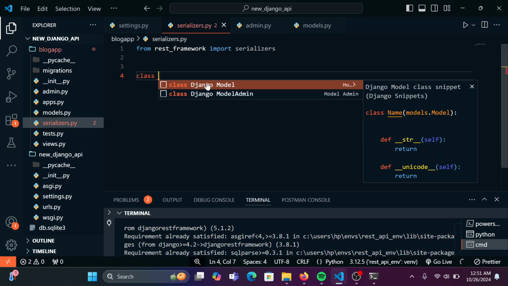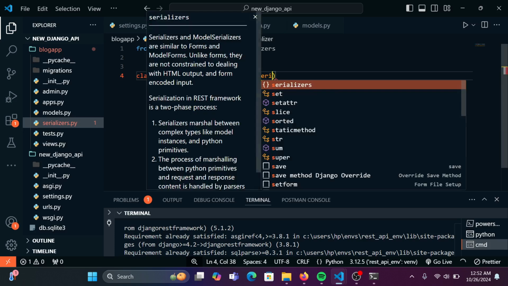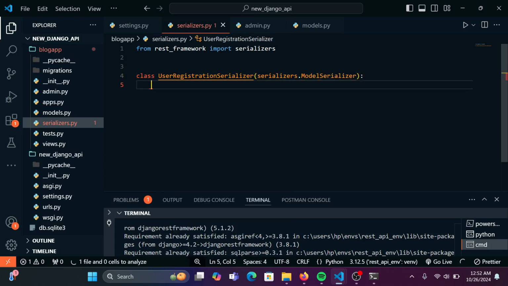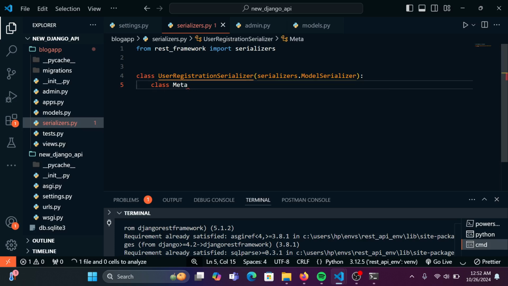So I'm going to say class. Right now, I want to create a serializer that will enable users to create accounts, right? So I'm going to say UserRegistrationSerializer. Better you give these classes a descriptive name to make life easier for you. That's what I recommend. So it's called UserRegistrationSerializer. We're going to inherit from serializers.ModelSerializer. And right now we're going to have our class Meta. It's just like a model form in Django.